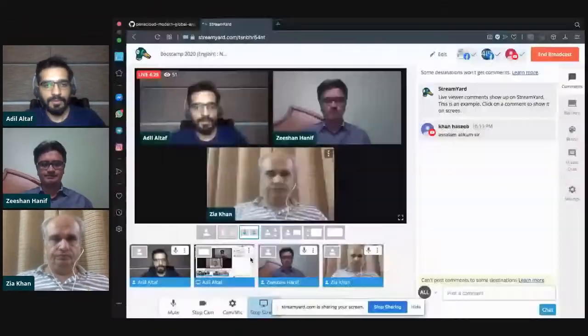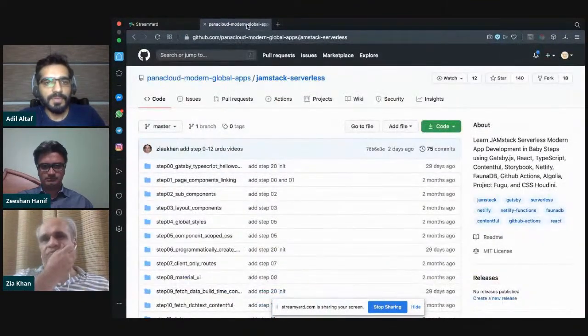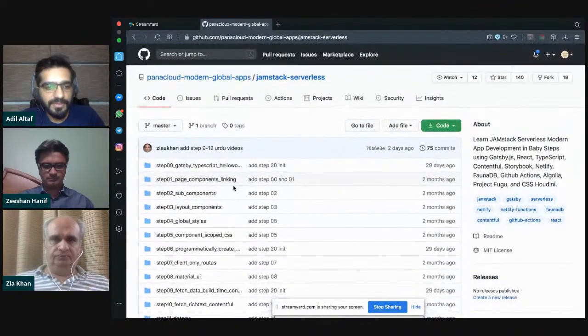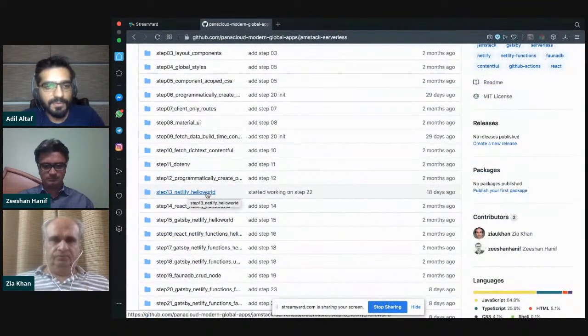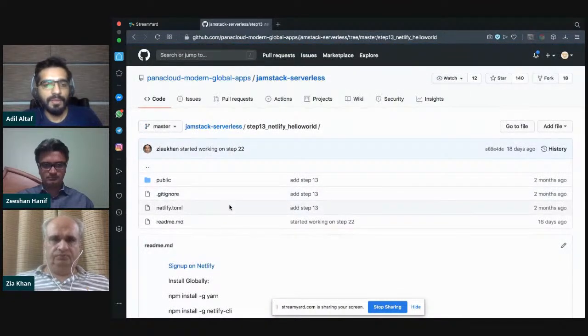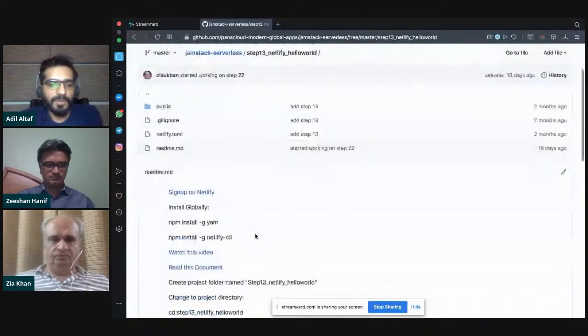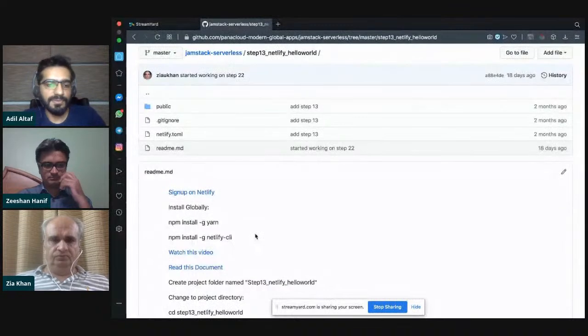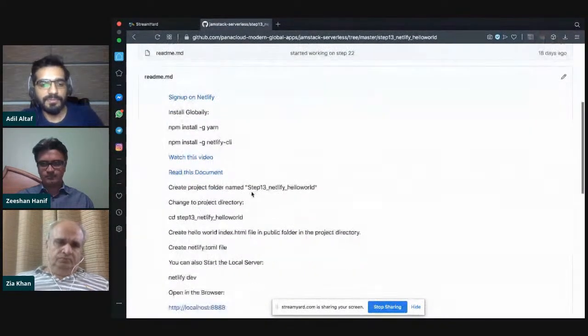Okay, so let's begin. I'll share my screen. Here we go. We're going to be working with our Jamstack serverless repository, and we're now on step number 13 for the Netlify Hello World. In this step, we want to create a simple Hello World application with Netlify. It's not even an application, just a simple HTML page that we'll create and then deploy to the Netlify server.